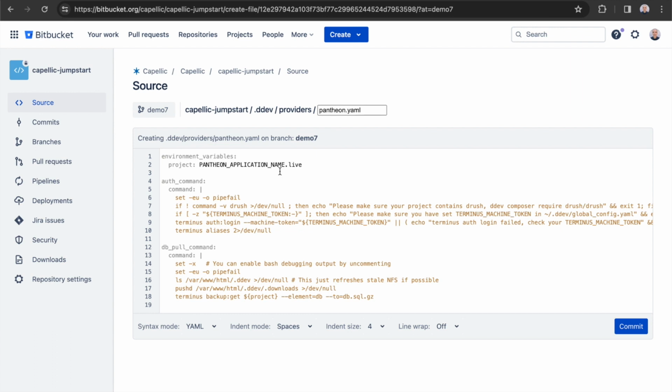So you'll want to update the project variable in the snippet to match your application's machine name as it is on Pantheon. So ours again is Capella Jumpstart. And note that I'm pulling from the live environment. You may want to adjust this based on your convention, but note that this provider script isn't pulling from the live database. It's pulling the most recent backup of the live database. So I wouldn't be concerned about performance is really what it comes down to.